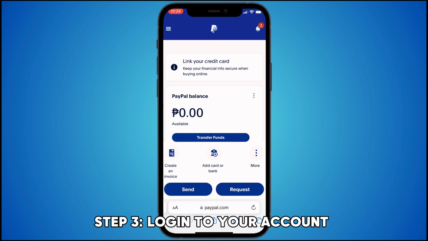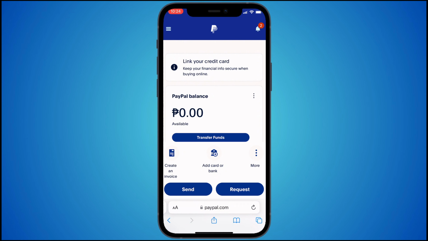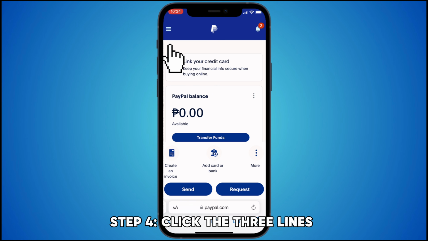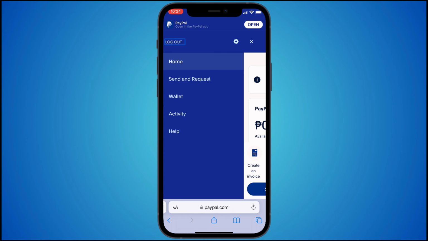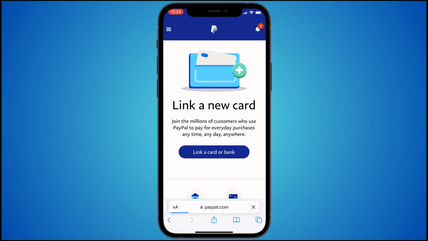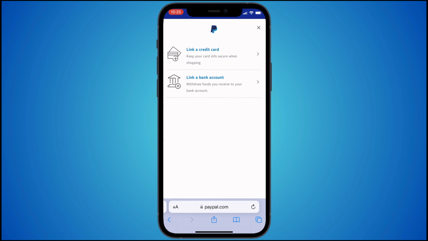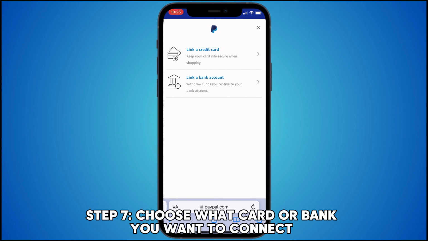When you're logged in, make sure that you stay on the website, not in the PayPal app. In here, click the three lines above. Then click the wallet button. Now tap on the link a card or bank button. And then choose what card or bank that you want to connect to PayPal.